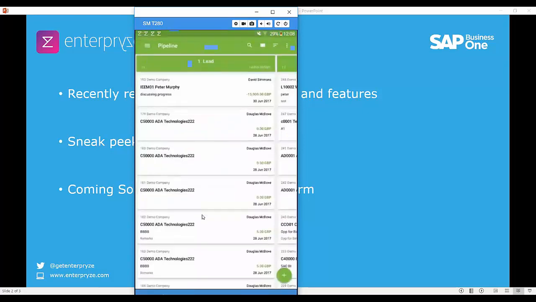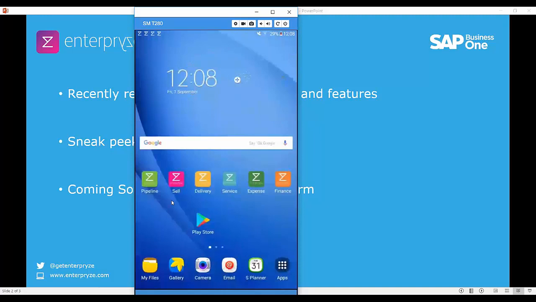The next one I'd like to show you is around what we call our mashable concept. So as you know, we have a suite of mobile apps in the Enterpryze offering, and they're very role specific. So for example, we have Pipeline and Sell for a mobile sales user, we have Delivery for a van driver type of user, we have Service for that service technician, and we have Expenses, so all employees can submit their regularly incurred expenses. So they may be having a business meeting or whatever it may be, but they can submit that through the Expenses mobile app.